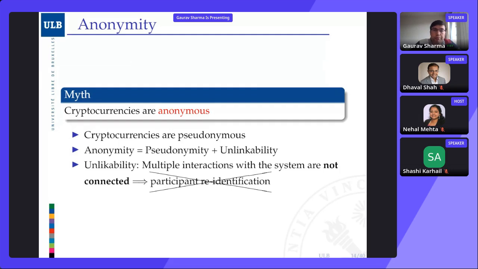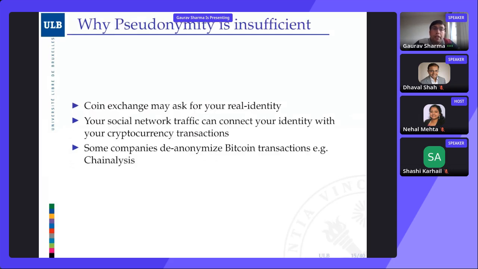So if we say anonymity, then we need two things. You have to come up with a new identity all the time, and you have to make sure that your pseudonym doesn't connect to your real identity. But actually, this doesn't happen. In pseudonymity, you try to produce new public-private key pairs all the time and everything seems good, but when you try to exchange your bitcoins with Ethereum, you will go to some crypto exchange. That crypto exchange may ask for your real identity, so you can connect your identity to your pseudonyms.